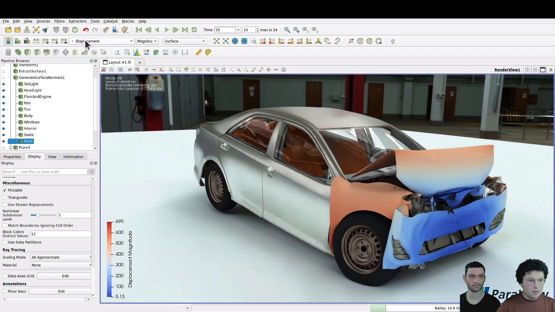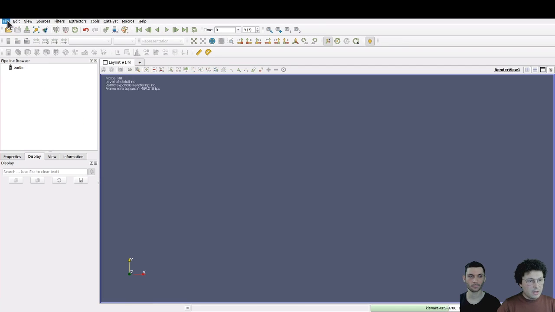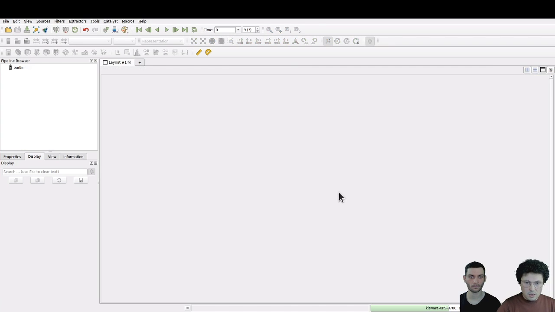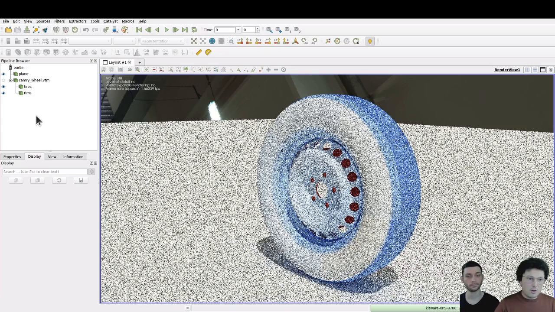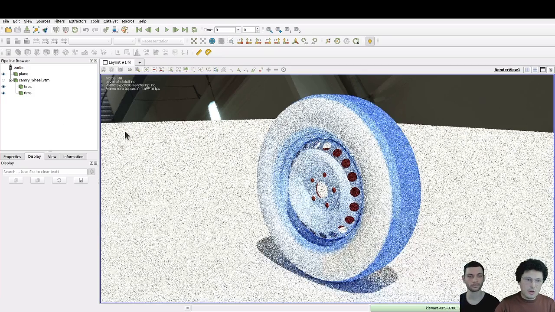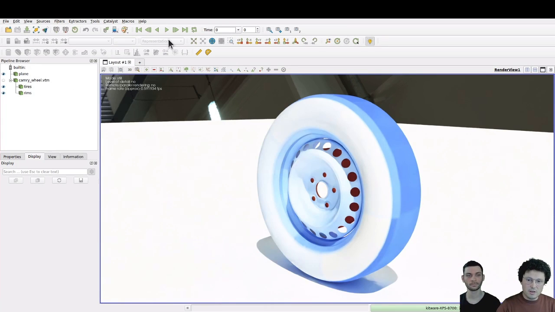A current limitation of the material editor for now is that it's not available in client-server mode. So I will disconnect from my current server and show you this locally. I have a state file that is already available to show that. Okay, so here we just see a wheel. It's a smaller dataset, so it's convenient to show you that.